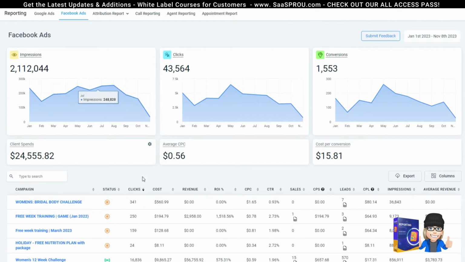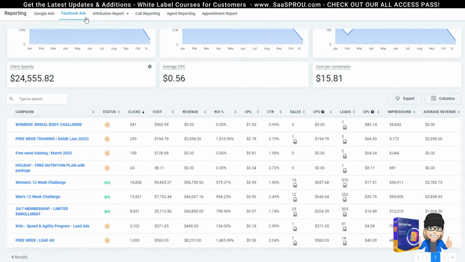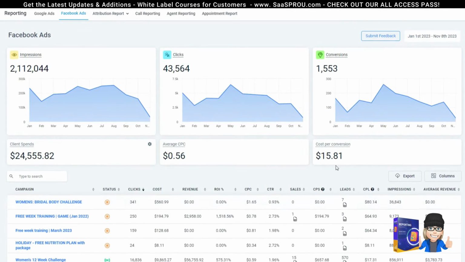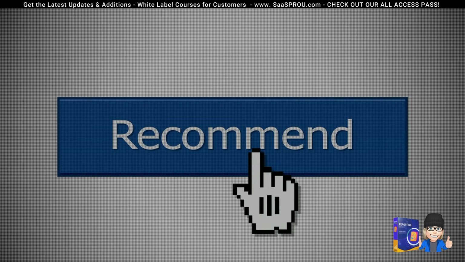And this is one of my favorite things when it comes to doing Facebook lead ads: the ability to track the sales and the leads coming into your software system. If you haven't tried a Facebook lead ad yet, I strongly recommend that.